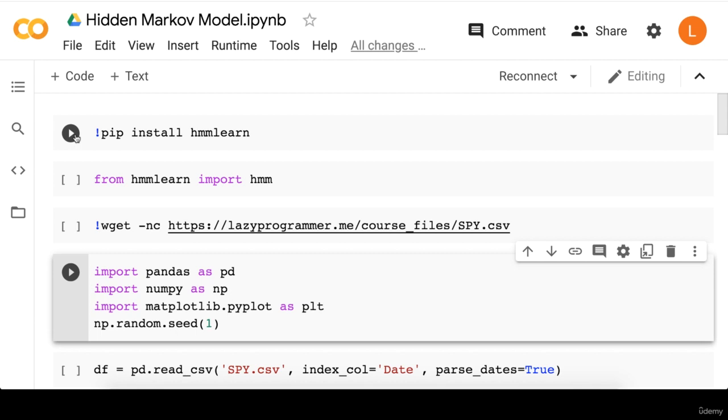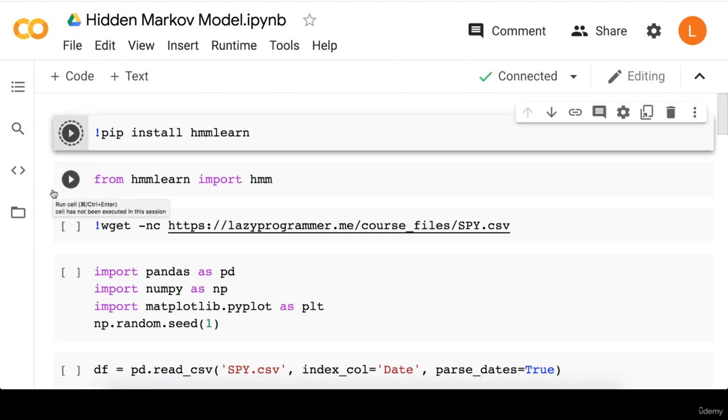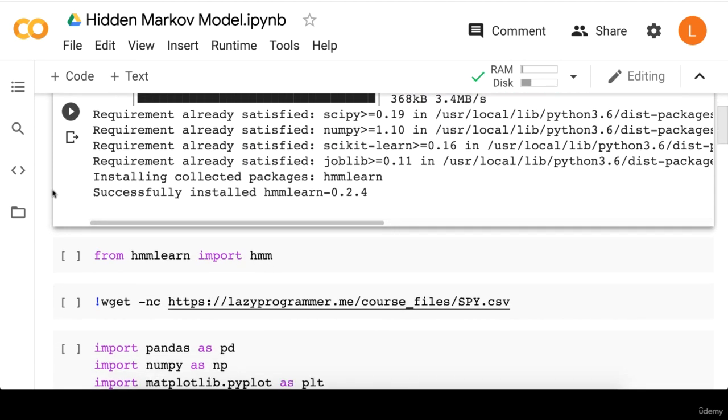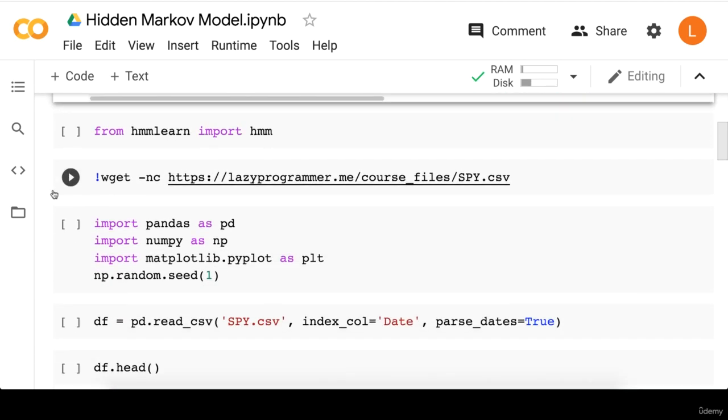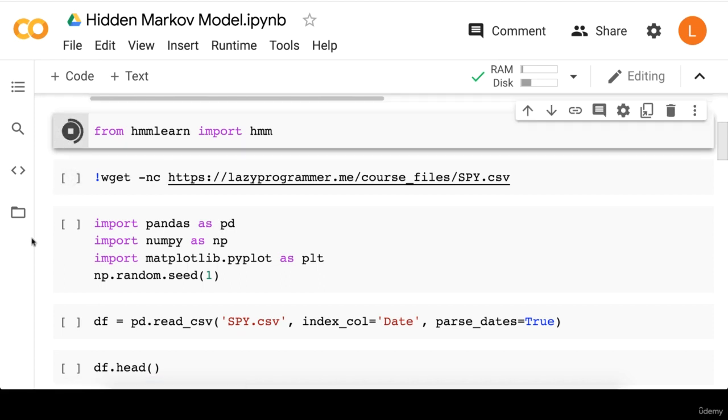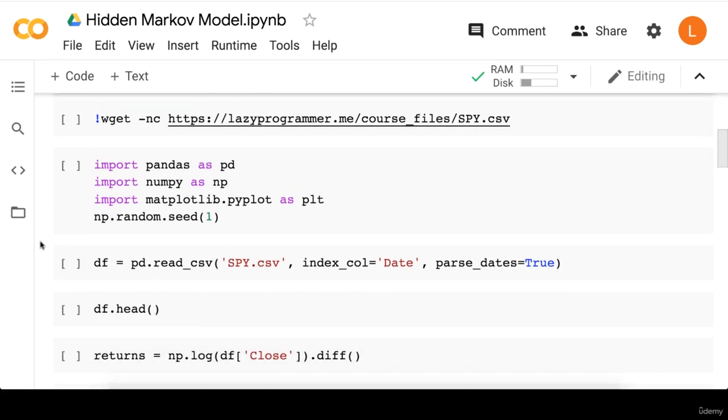Okay, so as mentioned, the library HMMLearn is not included in Google Colab. However, it's very easy to install using pip, so that's what we'll do. Next, we import the HMM module from the HMMLearn package. Next, we download the SPY dataset. Note that this analysis could work for univariate or multivariate time series. However, I think a univariate time series is more clear. As always, you're encouraged to try out a different dataset as an exercise.